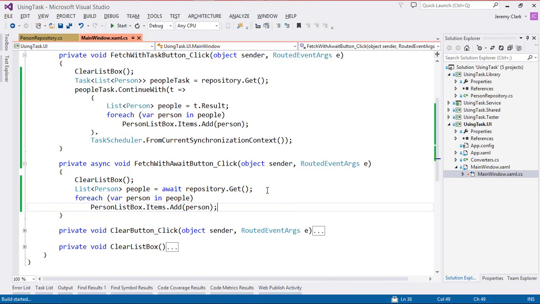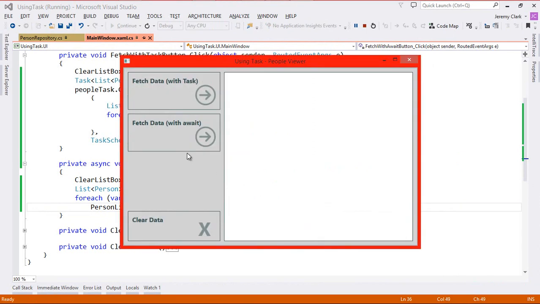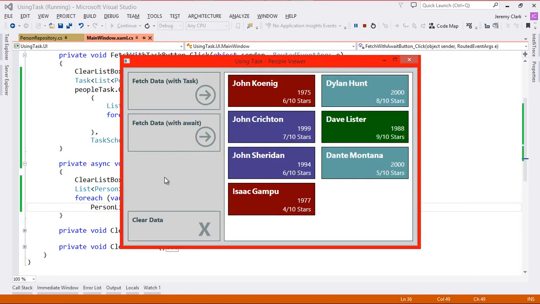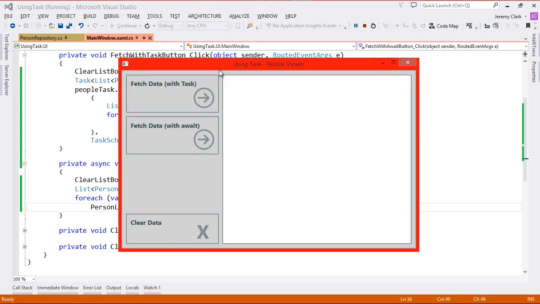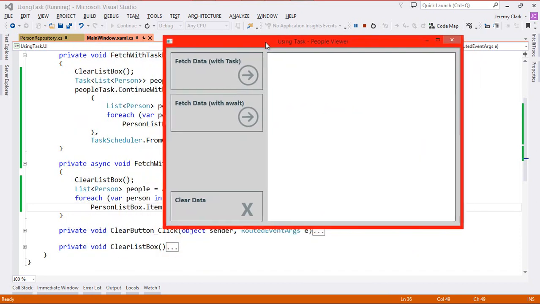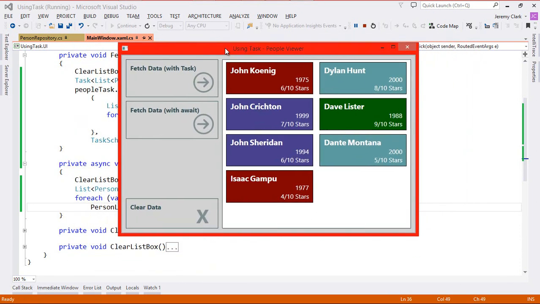Let's go ahead and run our application. And when I click on fetch data with await, again, we'll have to wait those 3 seconds that we have delayed. And then we see that our list box is populated. And just like with our task, in that interim period, our UI does still stay responsive. So we do see this is running asynchronously.